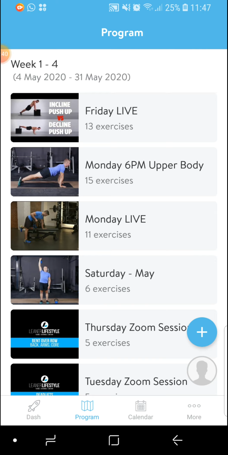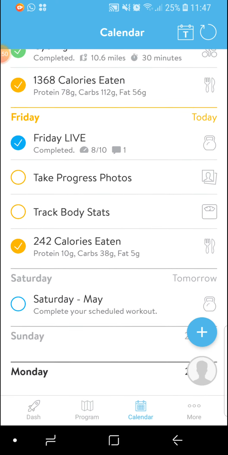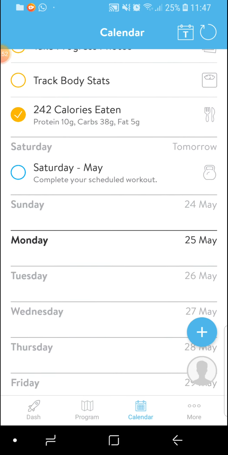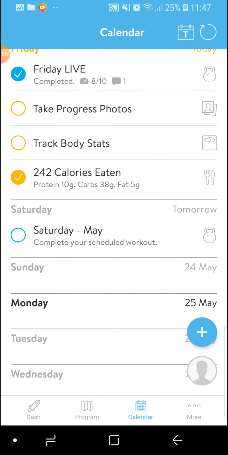So going back to that bottom section where it's got dash, program, and calendar. If we go along now to calendar, this is your day-to-day calendar. So if we go to Saturday tomorrow, which you can see in the middle of the screen, that now has what I added from scheduling that workout. Okay, so you can click on a day and select that.